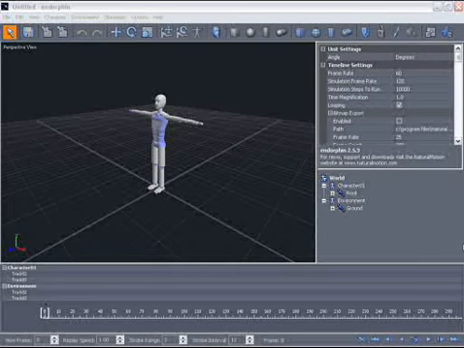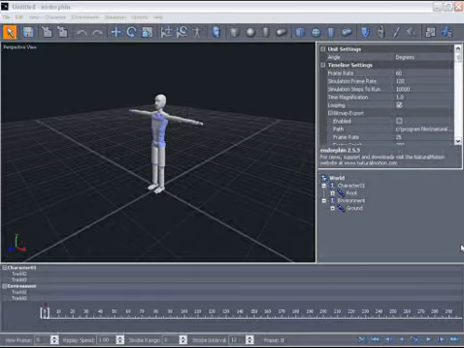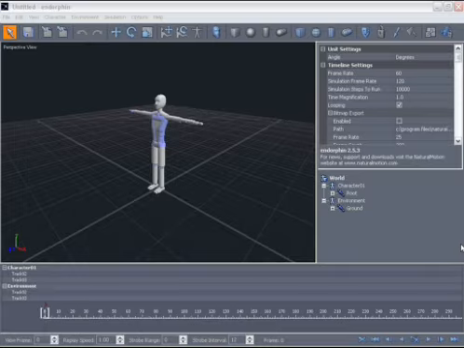Endorphin supports import of animation data in a large variety of formats. In this tutorial, we're going to import an FBX file of a person running holding a gun. We're then going to adapt that animation using the tools available in Endorphin under simulation.